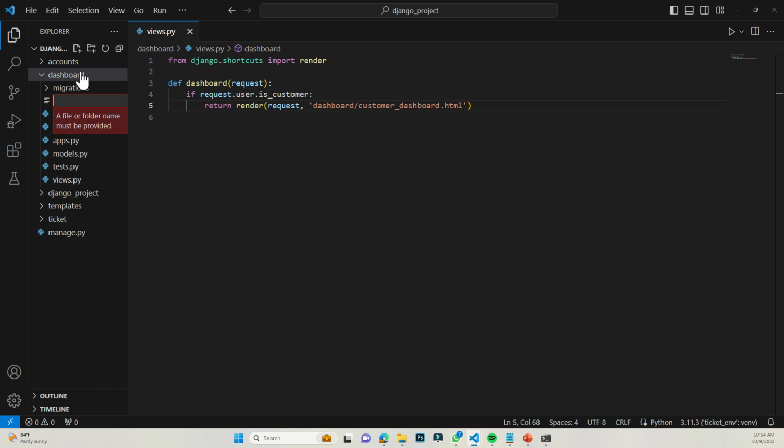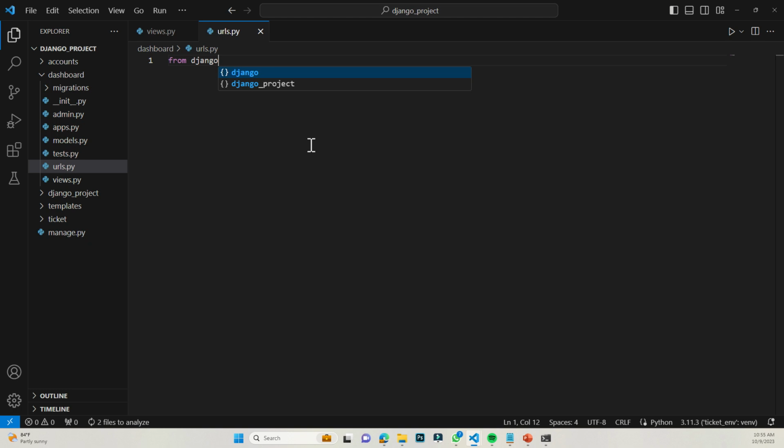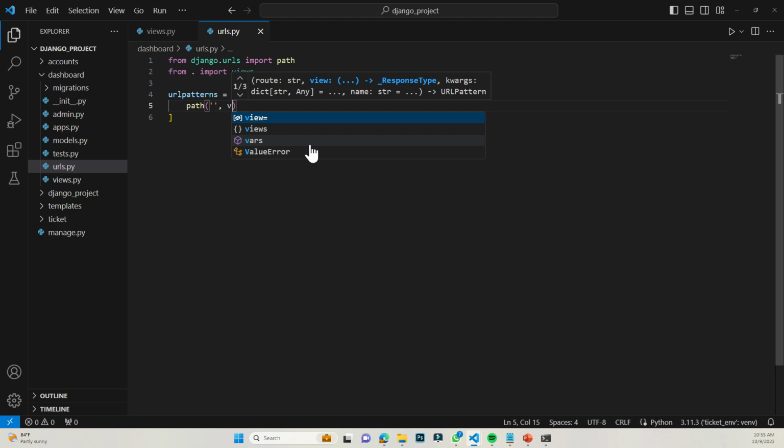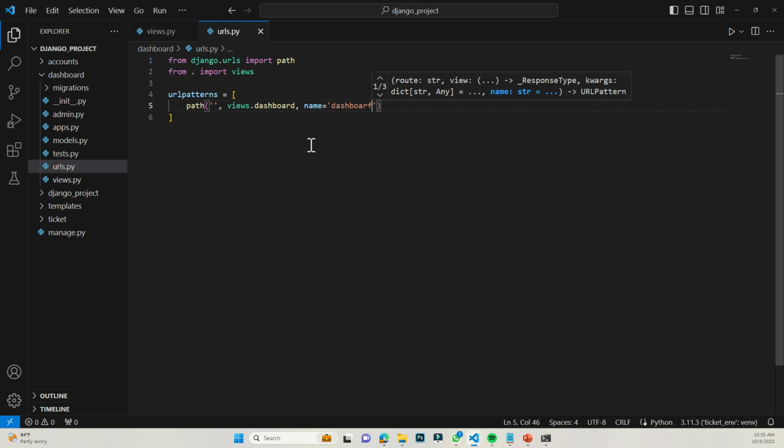So come over here to dashboard and then we just have urls.py. The same thing from django.urls, import path from import view. So I want this to be like the home view. Okay, so we just say path, do this one and see. Yeah, let's say dashboard. New objects will be dashboard. So let's make this like our home view, basically.